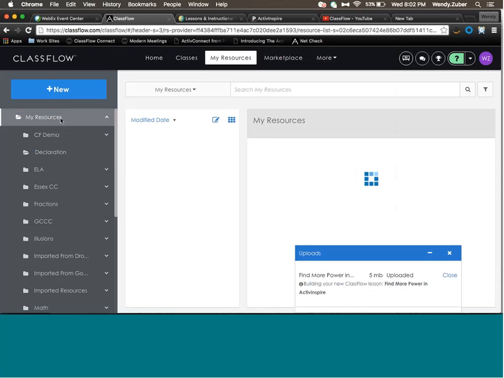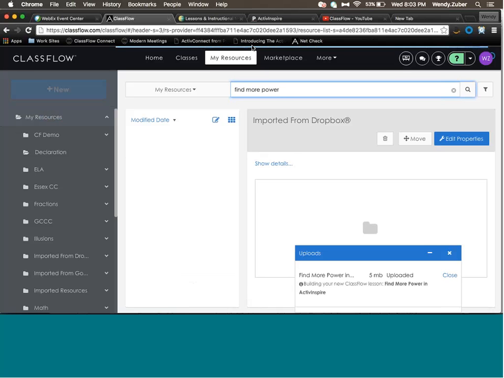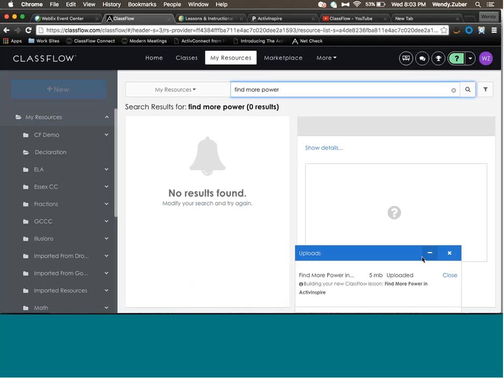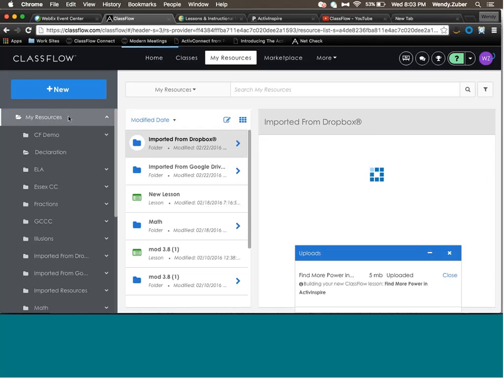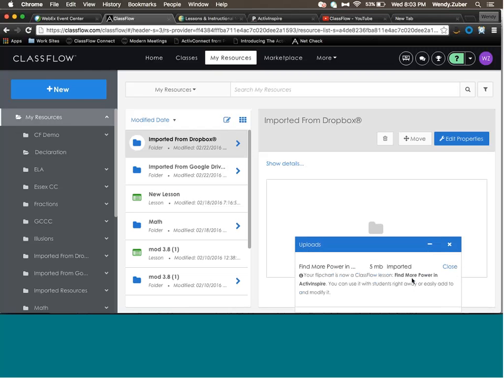Perfect. So now I can search for Find More Power. It's still loading on the back end. I'm thinking. There it goes.